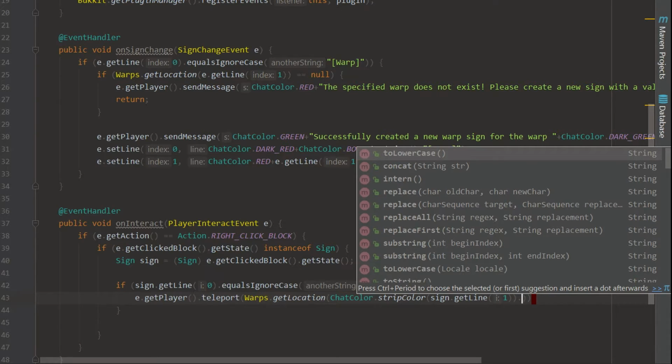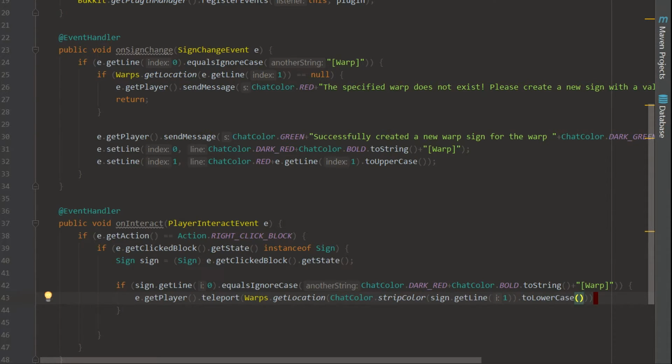And then we can say .toLowerCase, which is getting the warp. And there we go. So we removed all punctuation and casing, and we removed all the colors, so it's just a straight string. And that looks like it is it.